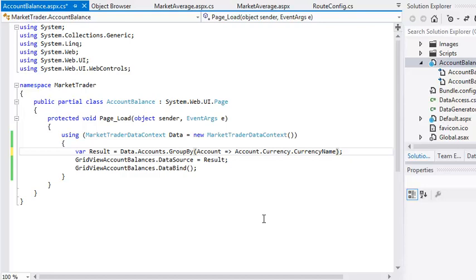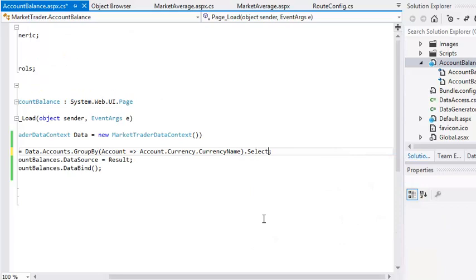This code tells LINQ that you want to group the results by currency name, but it does not return any values. You will need to use an anonymous type in order to return any results. Add the following code to the end of the LINQ query: .Select(group => new { group.Key }).